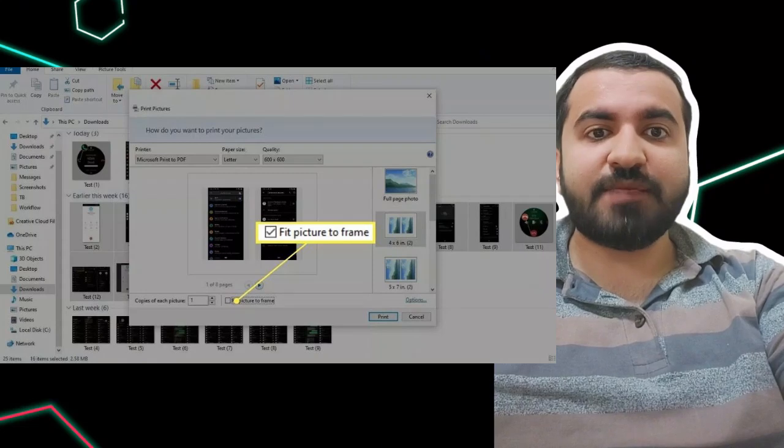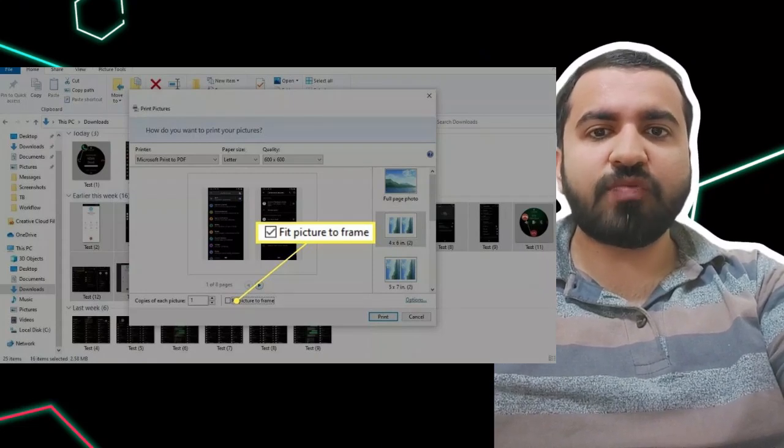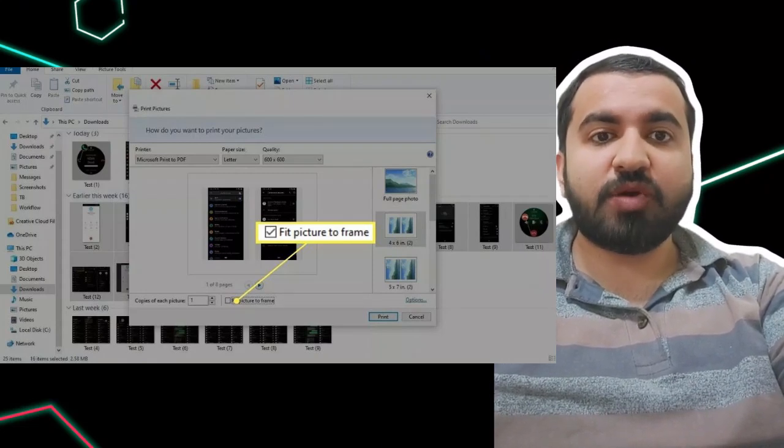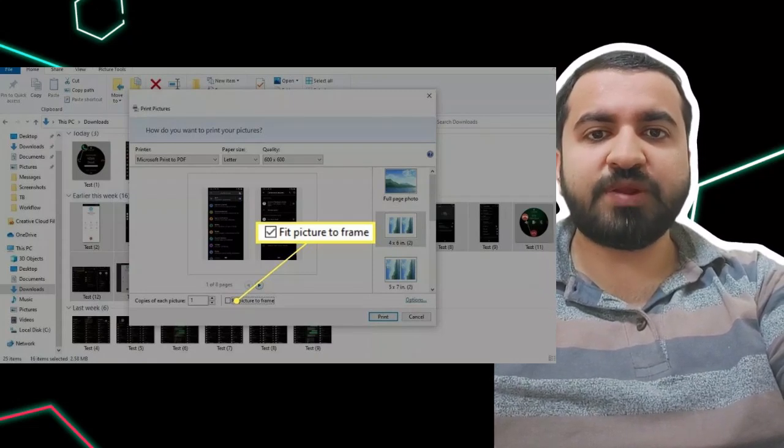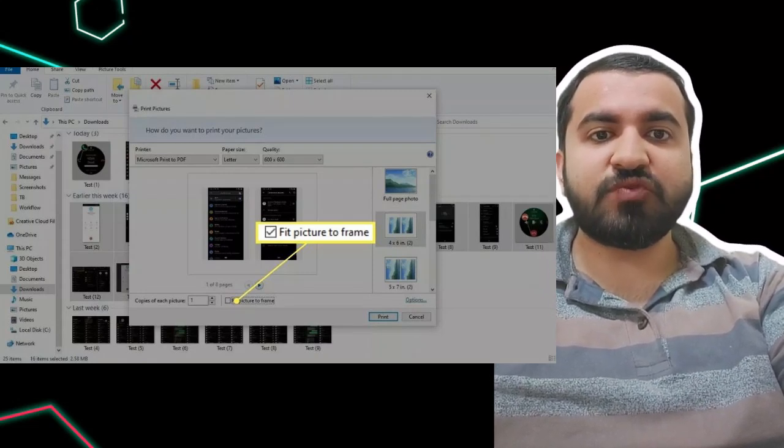Step 5. Adjust the image quality and choose from the layout options on the right side. Select options if you want to sharpen the image. If your images appear cut off in the preview, uncheck the Fit Picture to Frame box.